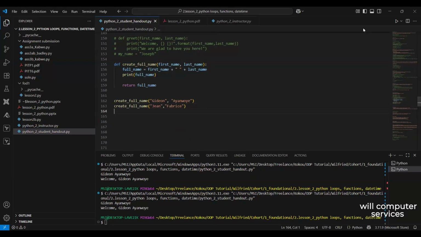So let me now assign it to a variable and call it now. You can see we have the first one giving us Gideon and Anyawoye, the second one giving us Jean Fabrice. If we need to do it for Mr. Joseph also, we just need to call the function again. Like I said, the function is a blueprint. If it takes a parameter, then you give that parameter to it to materialize what was called, based on the input you've given to it.